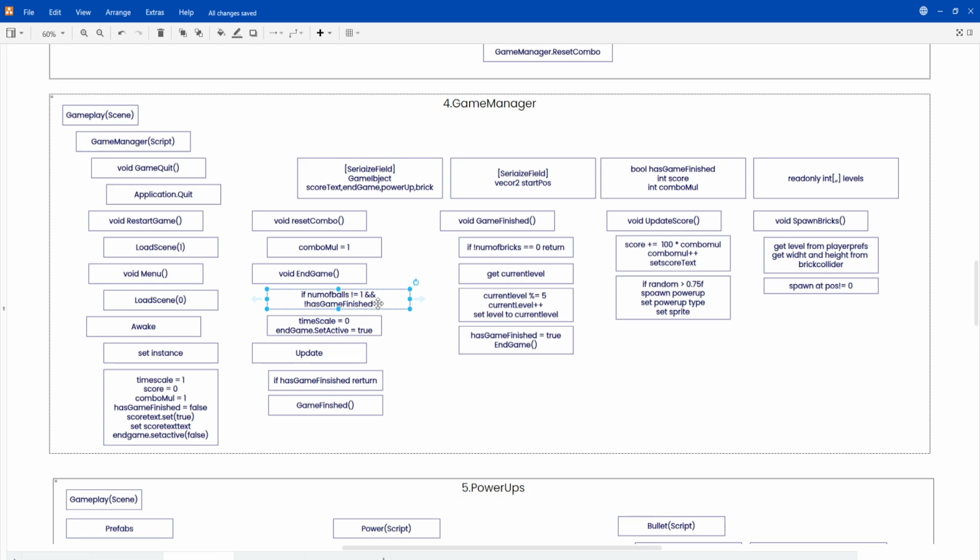Then we'll increase the current level, and we'll do the percentage equal to, so it will set up the current level, and after that we'll set has game finished to true. So here has game finished is set to true, so this will be false. So it will just end the game, because here we are checking if the game has not finished, and the game has finished, so this will be false and this will run.